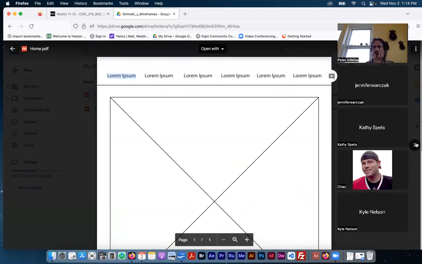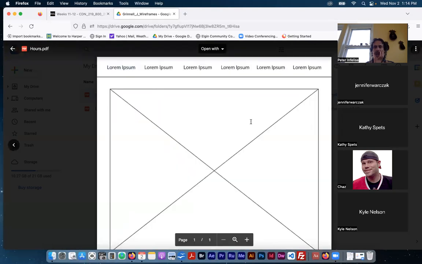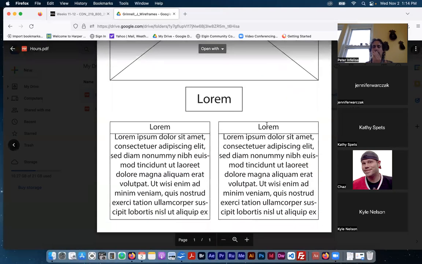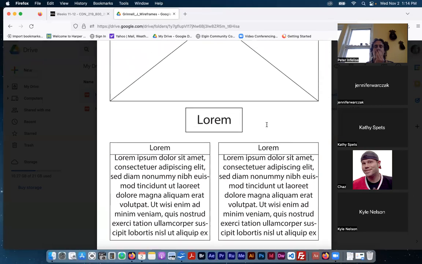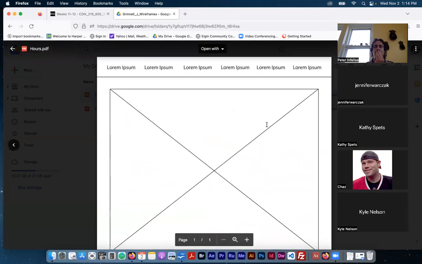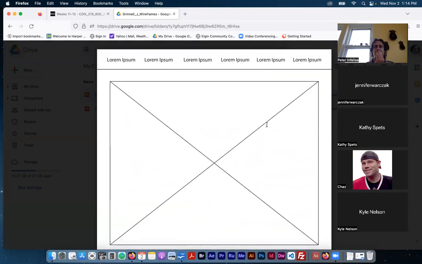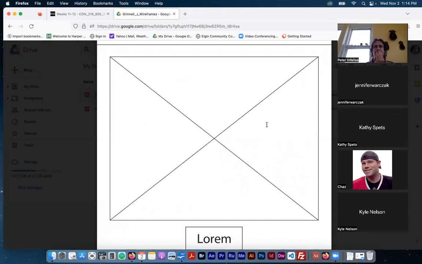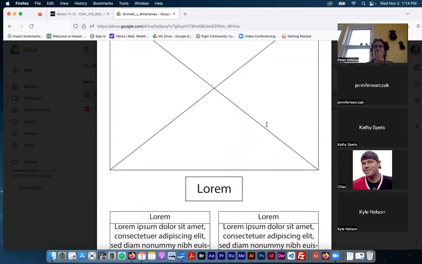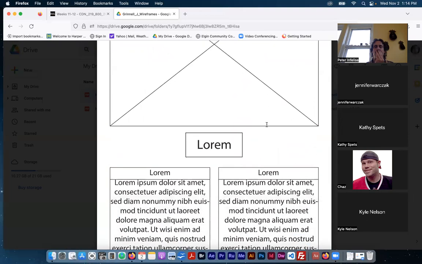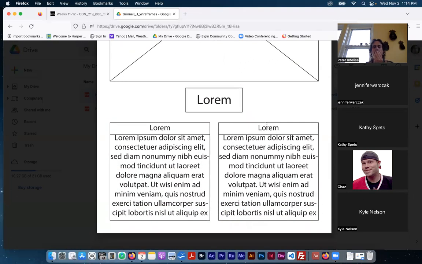Let's see here. Let's take a look at the subpage. Jacob, what subpage are we looking at here? Which would this be? So this one, I believe, would either be the menu or the hours. The menu and hours one will be pretty much exactly the same, other than the fact that the text boxes at the bottom will be different sizes and different text. Okay, cool.